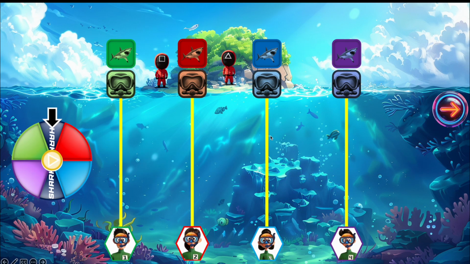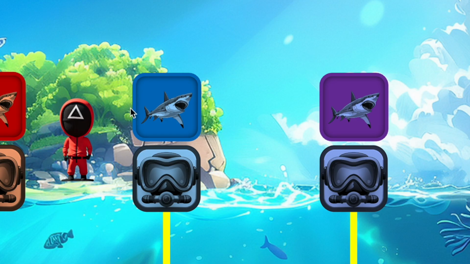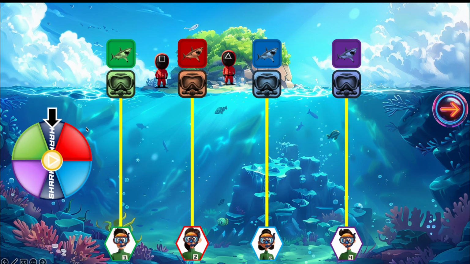So, tug of war. I also have changed the tug of war. Instead of players pulling the rope from one side to another, because we have 4 players, I've changed it so that you need to pull yourself up out of the water. But players also need to be aware of the shark. Each player has a shark button right here and also on the spinner.